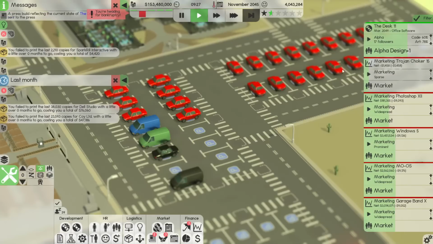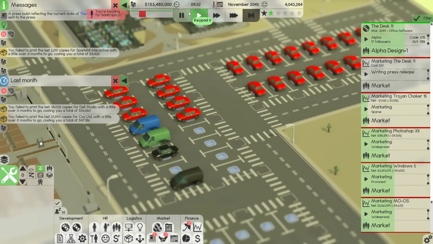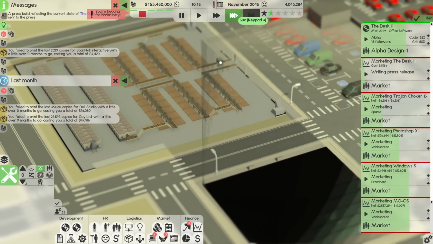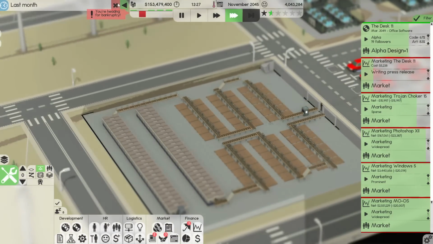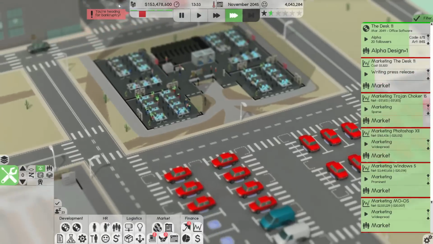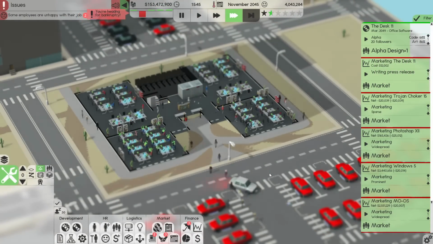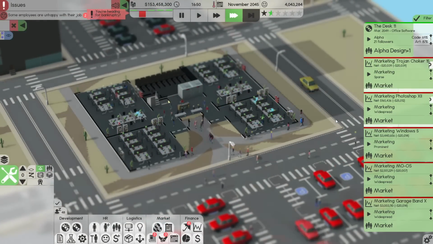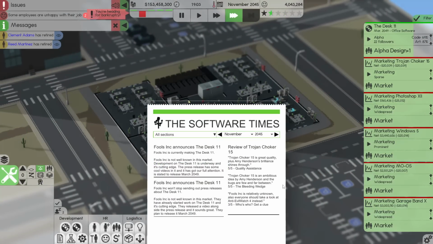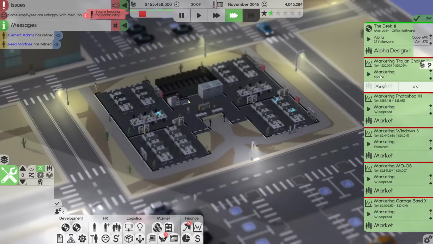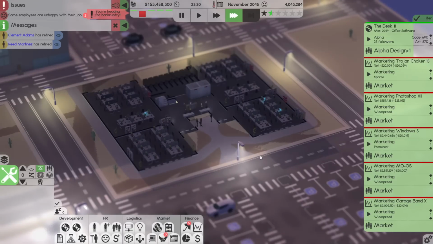Let's do a press build. Tell the world as much as we can about our Desk 11 software. Whew, and now breathe. So, release you. Try and get some more followers. So many press releases. It's unbelievable. Will we make much money off the Trojan Choker? We're about to find out.